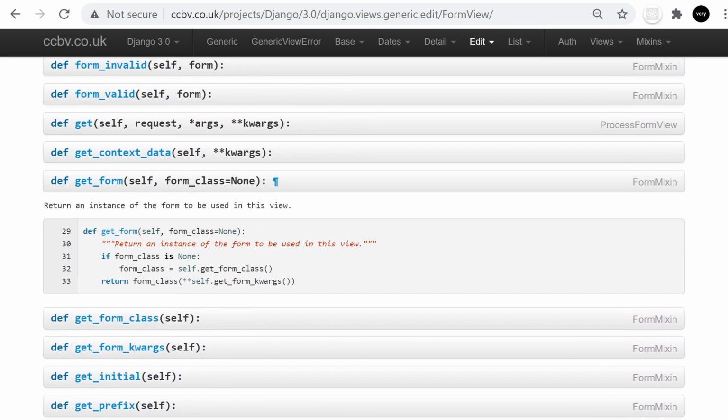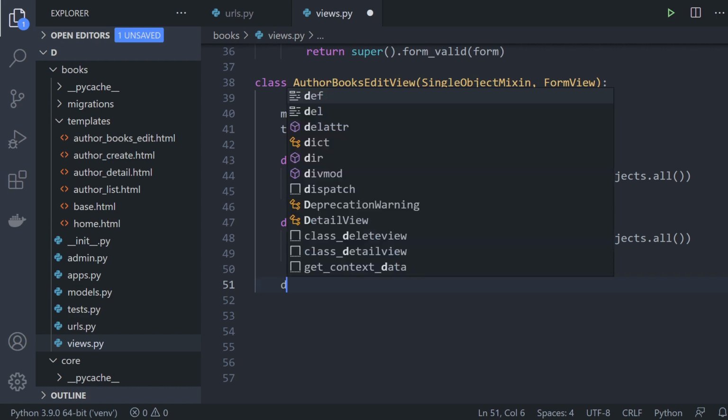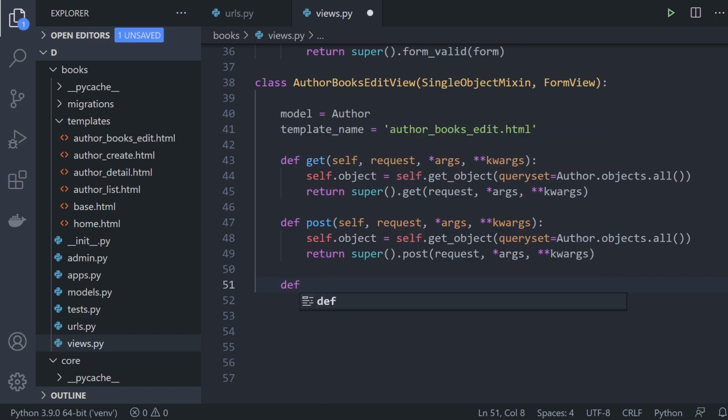So here it says def get_form(self, form_class=None). So we don't currently have potentially a form. If form_class equals None, return form_class get_form_kwargs. So not much is going on there that I can explain easily. What we're going to do is use this function to define the form set, or to connect the form set that we're going to build up.